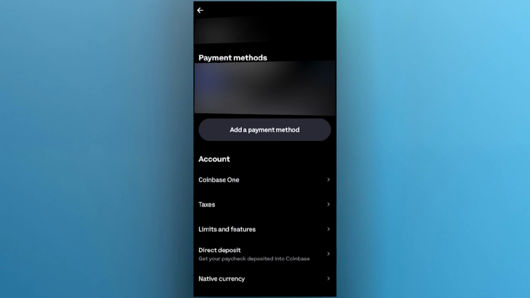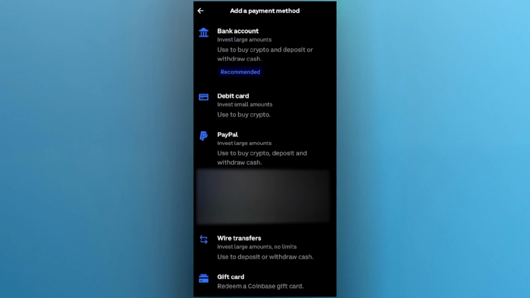This is the payment methods page. On this page, click on the add payment method button available just at the bottom of the payment methods that are already available. After you click on the add payment method button, it will take you to this page. Here, you can add bank accounts, debit card, PayPal, direct deposit, wire transfers, and you can also use gift cards on this page.